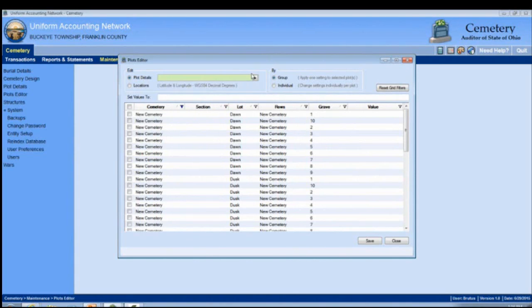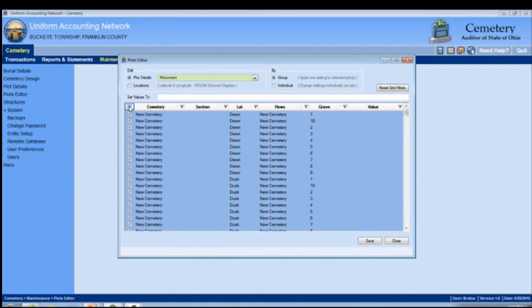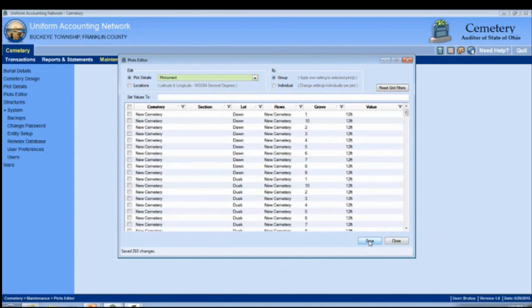And here, I'm going to choose monument. And I'm going to select new cemetery and change this value to, let's say it's 12 feet now. And then I'm going to click Save. So now you see that the value for our monument in new cemetery is now changed to 12 feet.